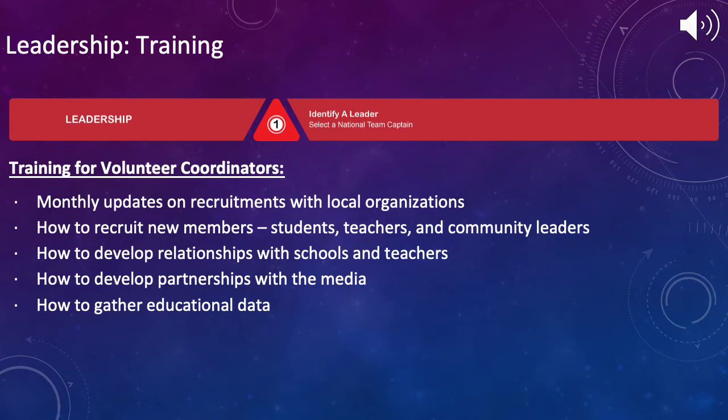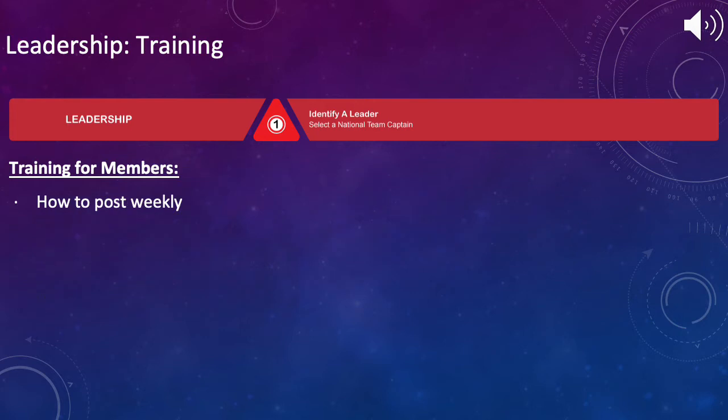Training for volunteer coordinators includes monthly updates on recruitments with local organizations, how to recruit new members, such as students, teachers, and community leaders, how to develop relationships with schools and teachers, how to develop partnerships with the media, and how to gather educational data. And last but certainly not least, training for members. Members will learn how to post weekly.